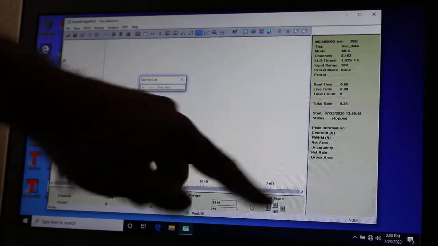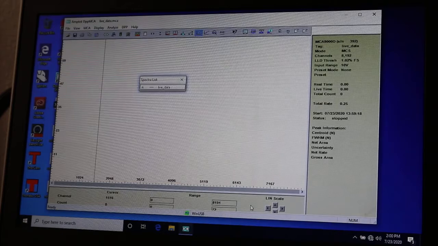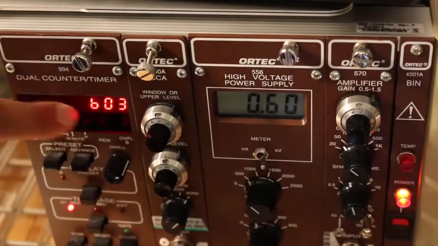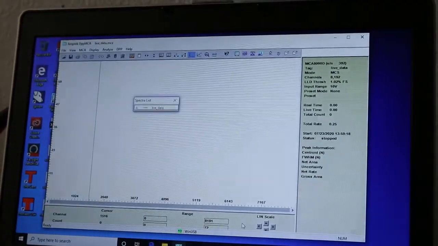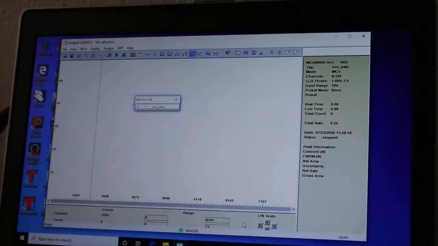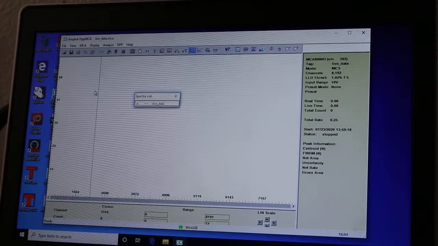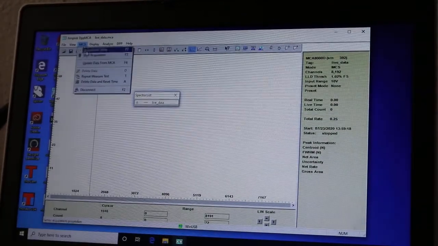So each of these channels here now becomes a time delay, not an energy or a voltage. That's what MCS mode stands for, multi-channel scalar. Remember, this thing was called a scalar here, only one channel because you only have one readout. This is also a scalar, but there's multiple channels because you have 8,000 channels all the way across the display there.